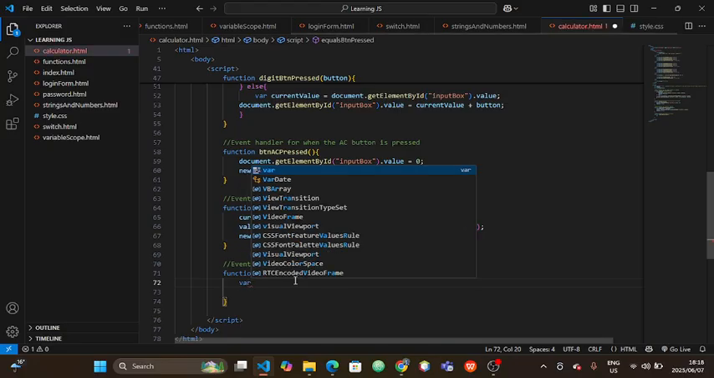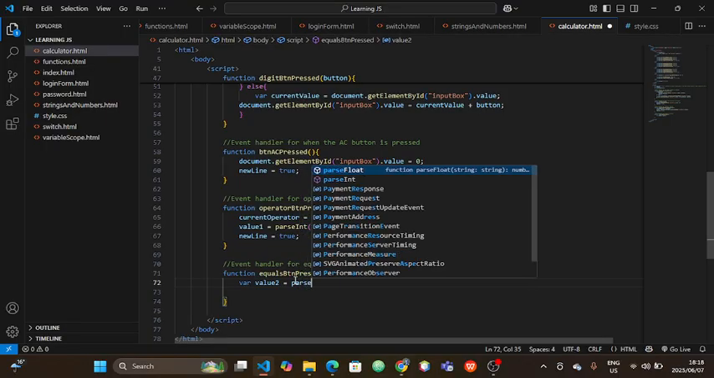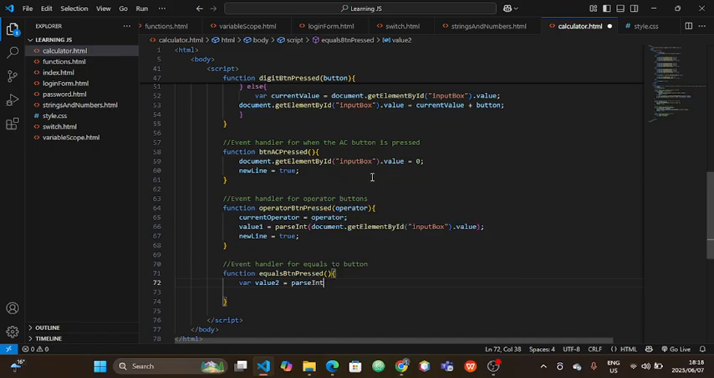We'll create a variable. Now I'm going to call this one value 2, and I'm going to assign it a value, and that value is going to be whatever is currently stored in the output screen. So the first thing I'm going to do, remember, is that this is going to need to be a number. So I'm going to pull in the value that's stored inside the input box. Get element by ID.